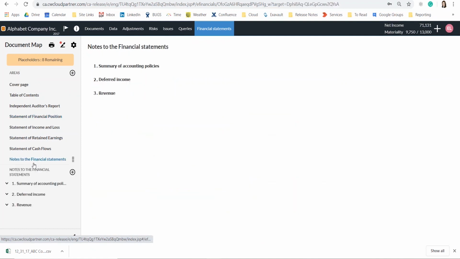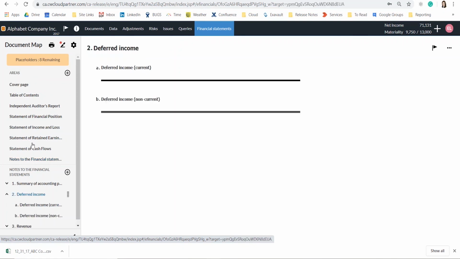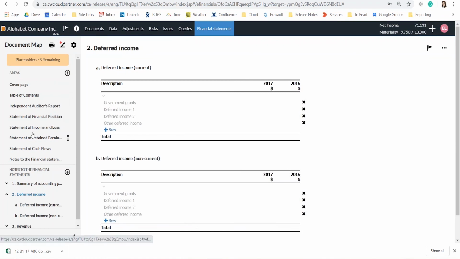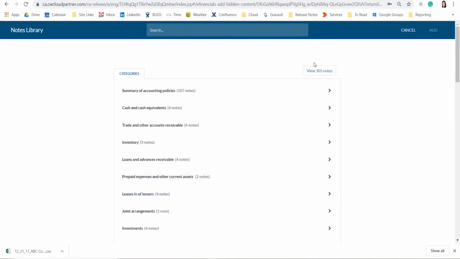We can then go to the notes, and you'll notice that the sections that are included are the notes that I've chosen to bring into these statements back when I was in my revenue work program. So I have my revenue note and I have a note for deferred income. In addition to building the financial statement notes through the audit programs, we also have a full library of ASPE notes that I can bring content in from here. So I can go into my notes library and you can see I have 305 notes in here. I could bring additional notes in this way.